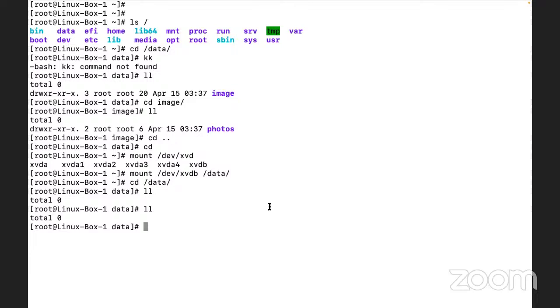Aditi, any comment on this? Not sure. Rakesh ji? Can we go one step back, like before data? cd.